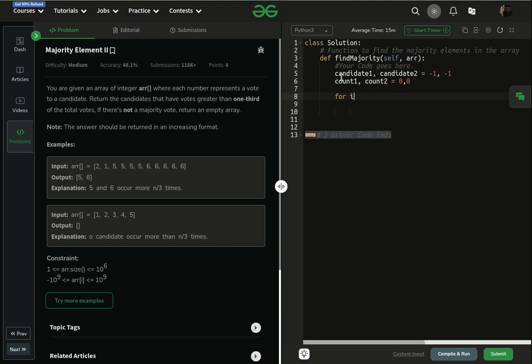For num in array, sorry guys. If num is equal to candidate 1, then we will increase the counter. Counter for which candidate? So the counter will be count 1, we will increase count 1 by 1. Okay, like this. Elif, we have another case: if num is equal to candidate 2, so we will increase the counter. In case of candidate 2, we have count 2 and we will increase it by 1. Okay, so this is the first case.